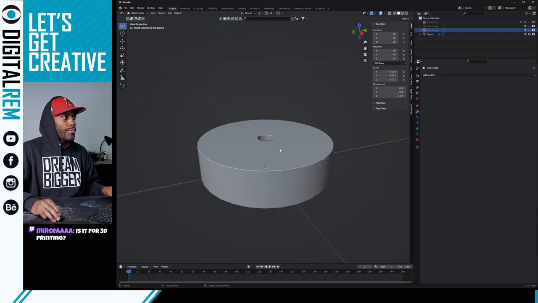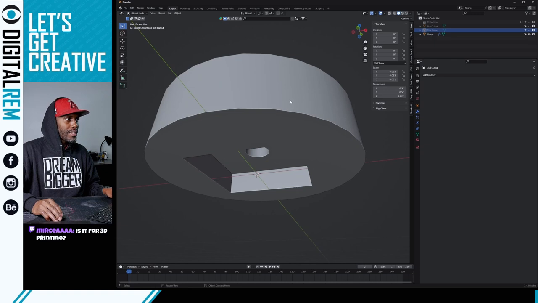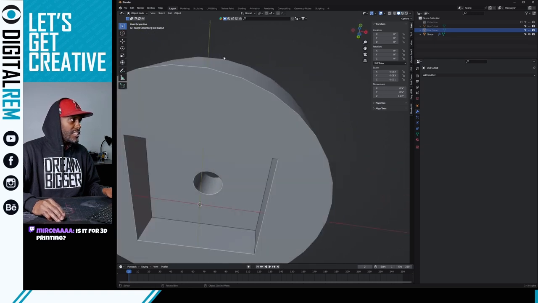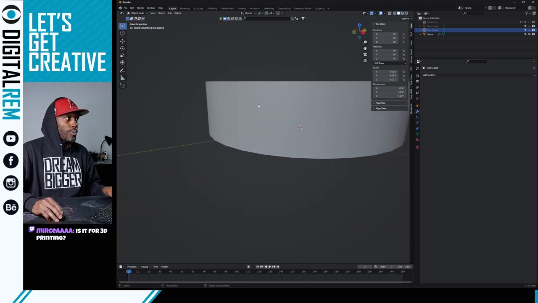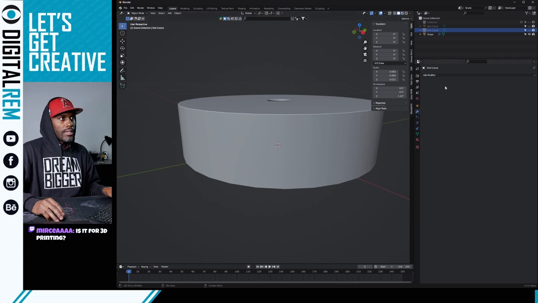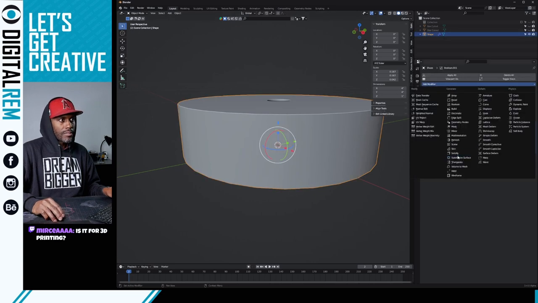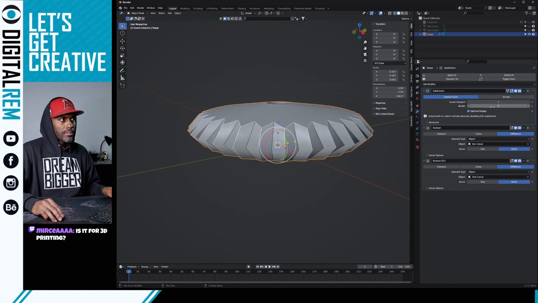All right. Now, we're gonna take this a step further, right? Because it looks good, but when you 3D print this, you can see that there's not enough definition in this circle to make it look very smooth. So what we're gonna do is add a subdivision surface, and make sure it's above the booleans.